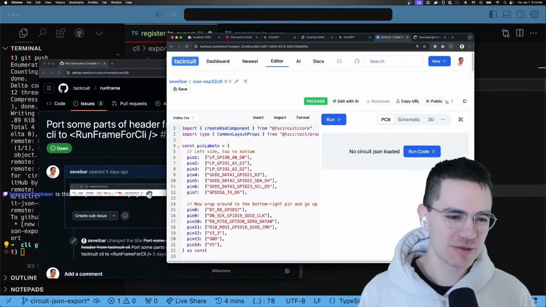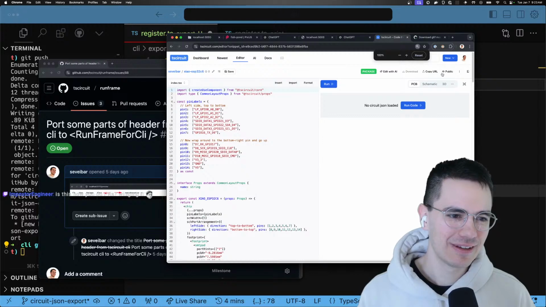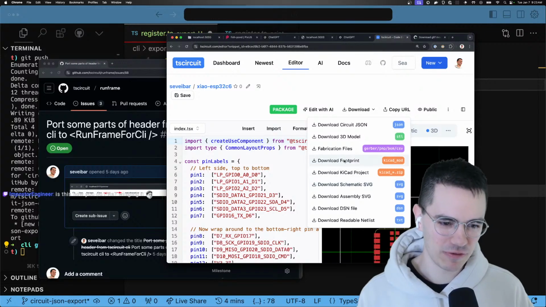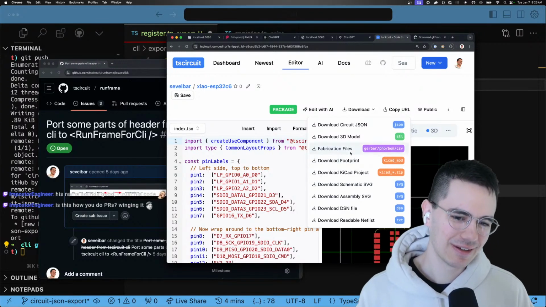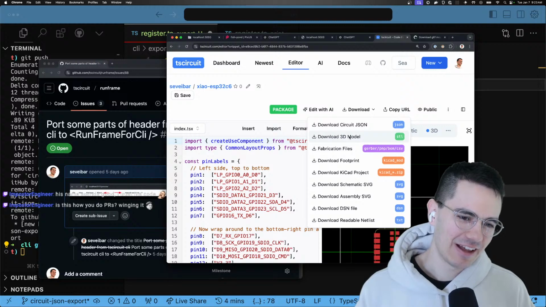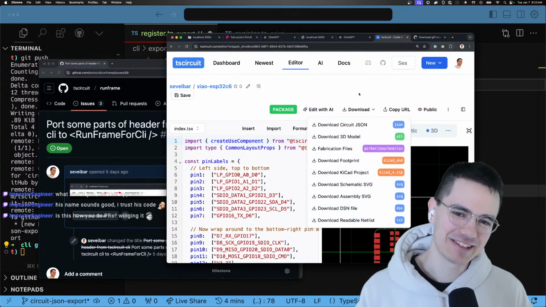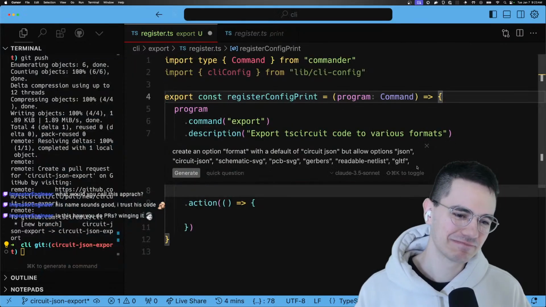Okay, if I go to a circuit and I hit download, I should be able to see what formats we support. Where is it? Download. It's not letting me download because I haven't run it yet. All right, download. What do we have? We have footprints. Does that work? STL, that doesn't work. We have DSN. That's pretty funny. We could do DSN.